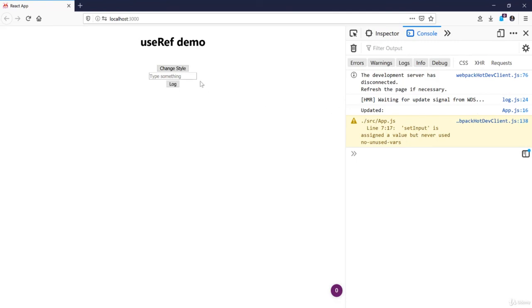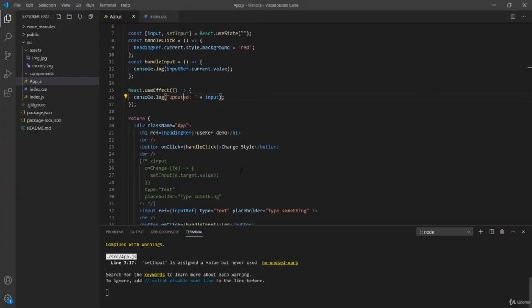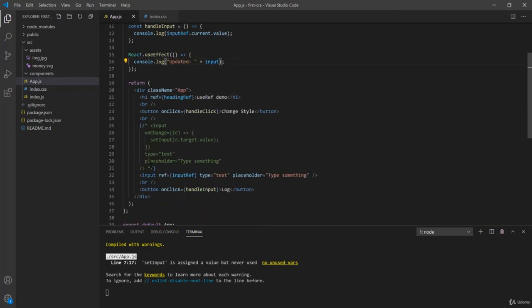First, updated, and whenever I type something nothing gets updated; the re-rendering is not occurring. Whenever I hit log, I get the value. That's what I want, and that's how I prevented the re-rendering of the component just by typing something in the input field.